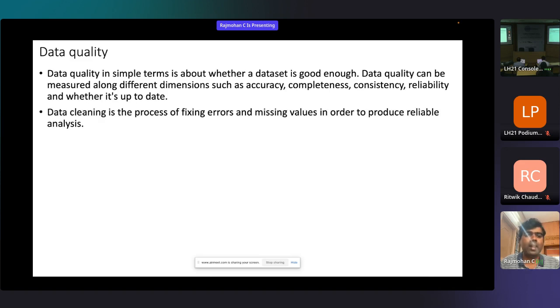Then comes the data cleaning part. Now you have identified some issues, let us say, with respect to data quality. How are you going to fix these errors, for example missing values and other errors, in order to produce a reliable analysis using the data set? That is the data cleaning part.